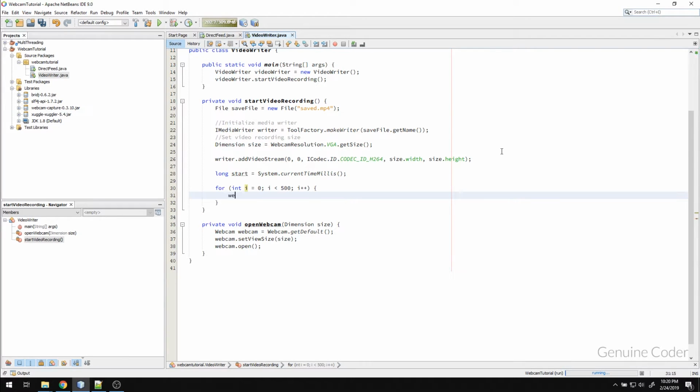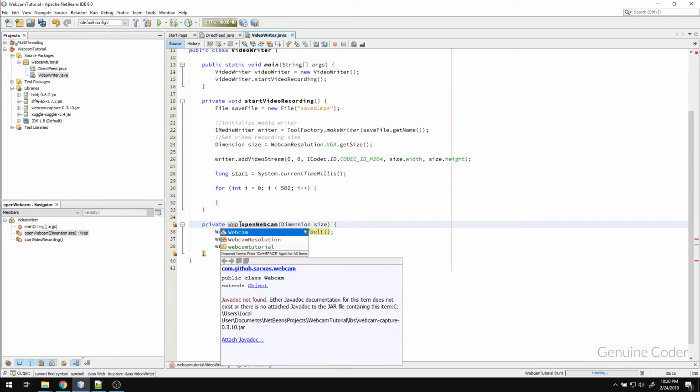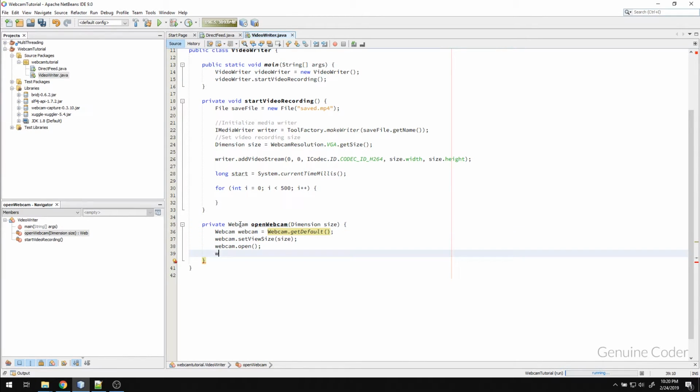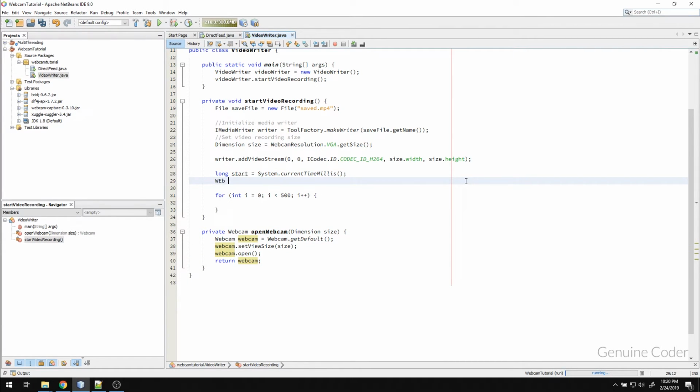So you can take an image using webcam, and we have a problem here. We have to return this webcam object because we need it. I'm sorry about that. So let me simply return this one. So we open the webcam and we return the webcam. So we have to call this openWebcam method, and now we have to return the webcam. So webcam equals openWebcam, and we will provide the dimension size here. So this is the size of the video.